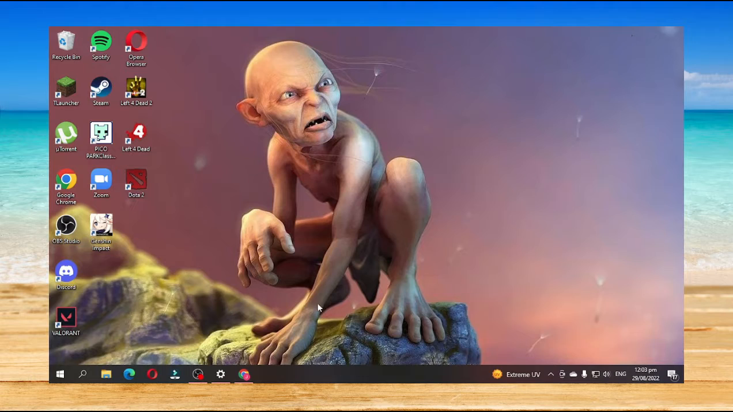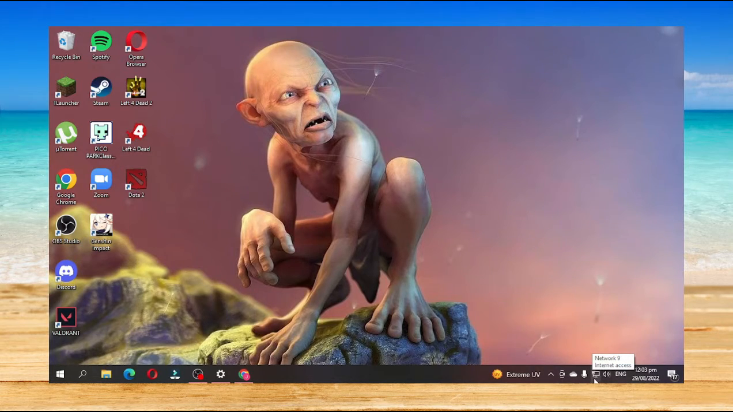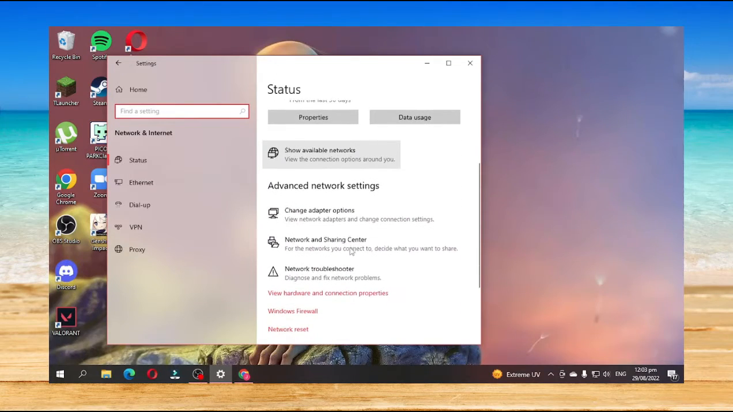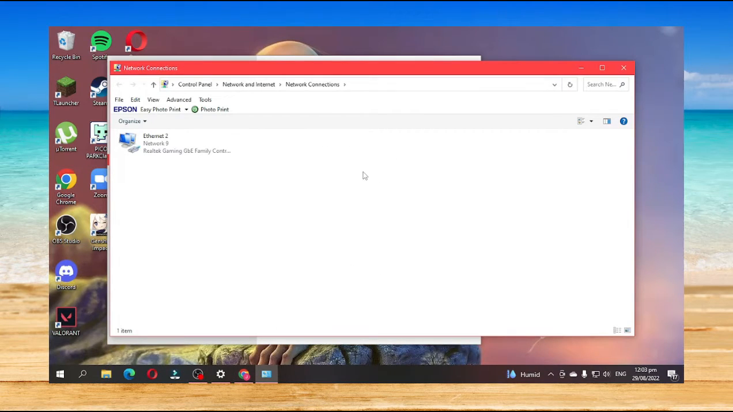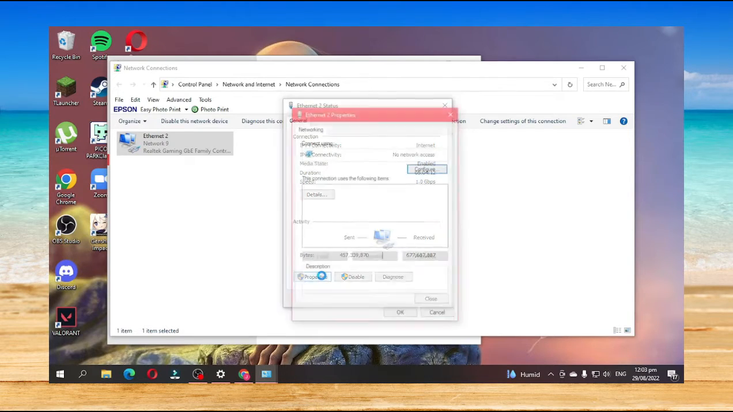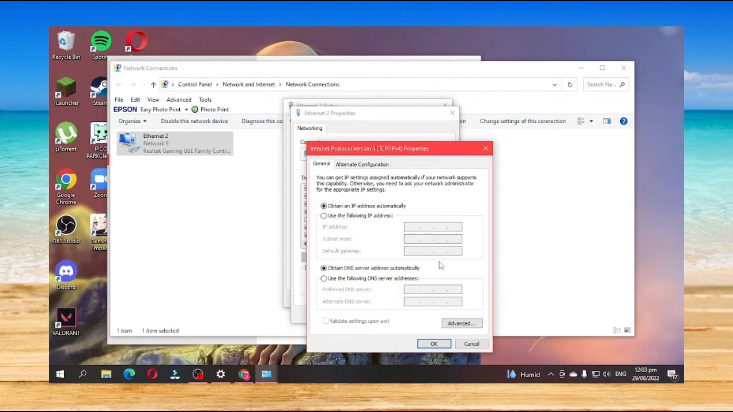Now if it's still not working, there might be a problem with your network connection. So all you have to do is right click on this and then choose open network and internet settings here. And if you scroll below, you'll see change adapter options. Click on that. Now click on this network and go to properties. Now here it will directly lead you here. So you will choose the internet protocol version 4 here and click on properties.